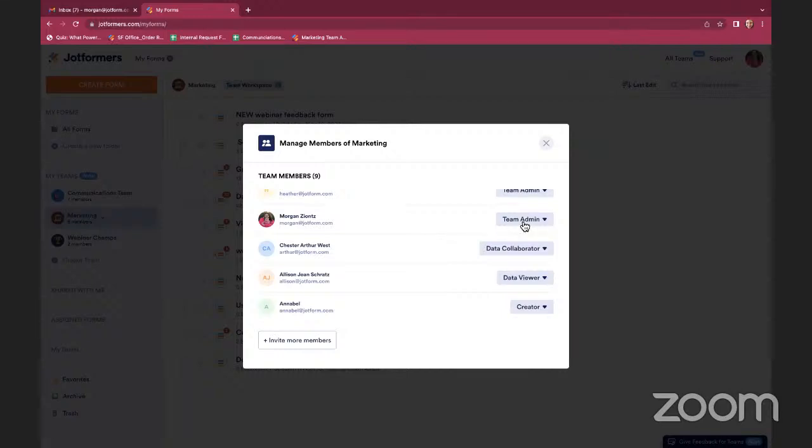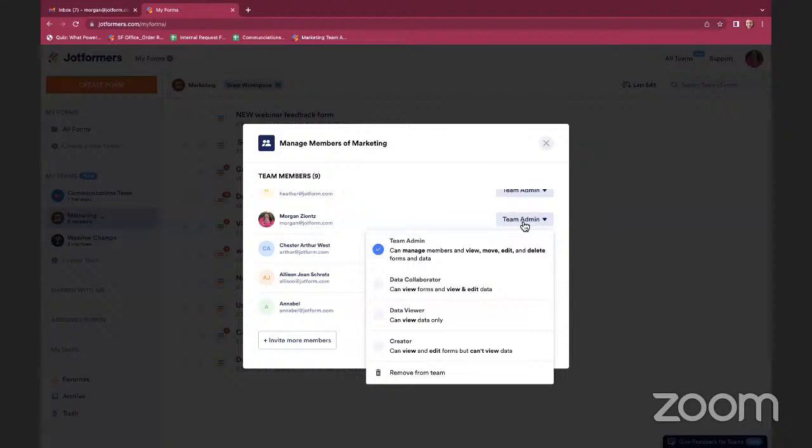So I, as a team admin, can click on any of these, see all of the roles, and decide to change anybody's role. A team admin will have access to all forms and data. So the ability to manage, edit, share forms, edit data, create reports, etc., as well as access to the team settings overall. So managing members, managing the team overall.